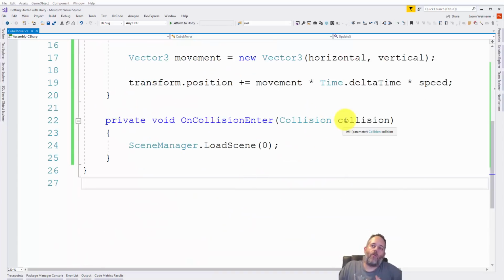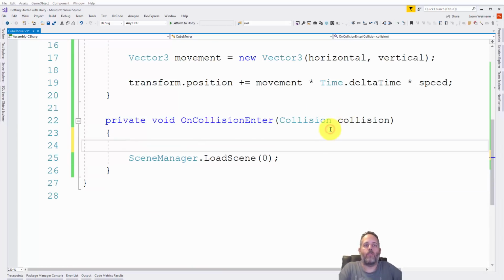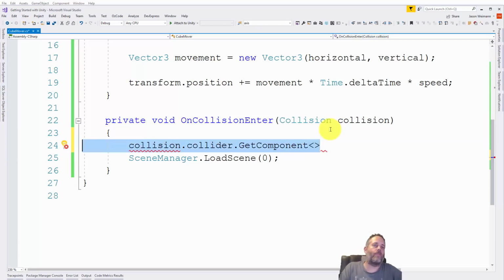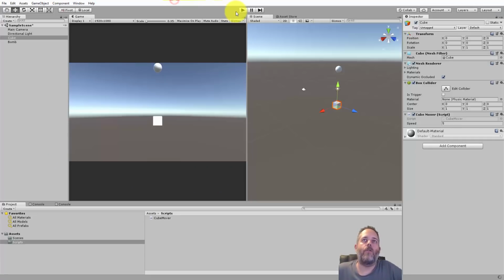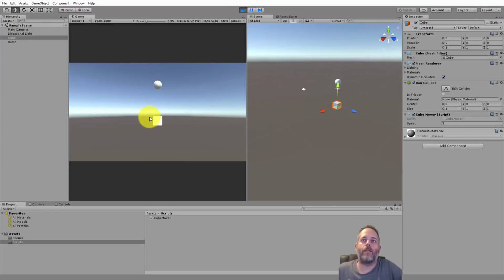Also, if we cared what we hit, we can look at that data on this collision object. If we look at collision.collider, this is actually the collider of the thing that hit, and then we can look at the other components on that collider with something like GetComponent and get a different component and figure out if we hit a specific thing. Now in this case, again, we don't care if we hit anything, we're counting that as a death. So now, let's go back into our project. I'll save my scene one more time, and I'll hit play and watch what happens when the cube gets hit by the ball.